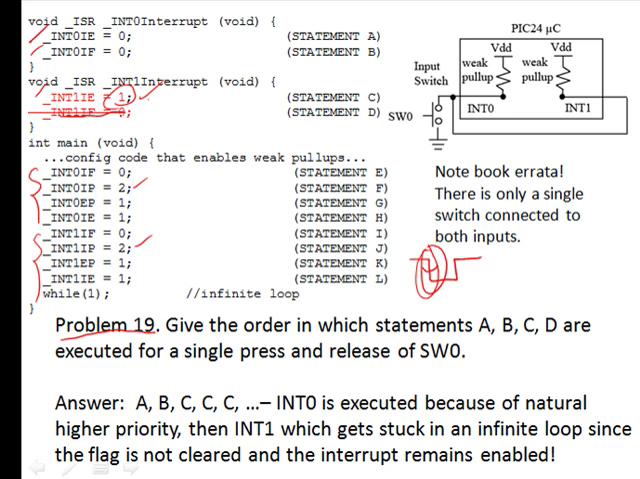Because the interrupt is enabled and we've deleted the clearing of this flag, what's going to happen is once statement C is executed and we exit, we're going to jump right back into it. The interrupt is still enabled, we've not cleared a flag, and it's going to get hung up in an infinite loop, always executing this ISR. So the answer is statement A, B, and then C, C, C as we get stuck in the infinite loop.